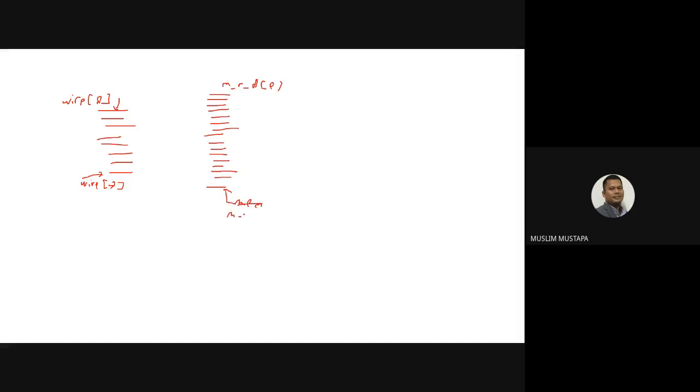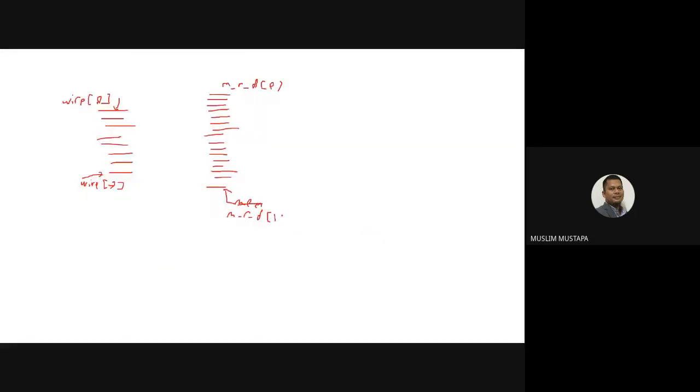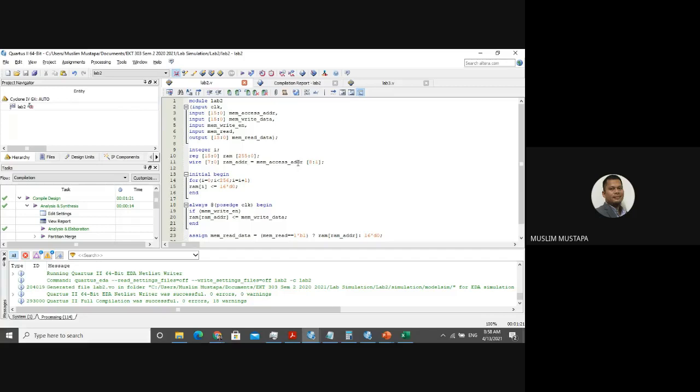So MRD 15, right? Because you have 16 bit. Okay, what you are doing here? So what you are doing here is that you are connecting bit 1 to bit 0, bit 2 to bit 1, until bit 8 to bit 7.